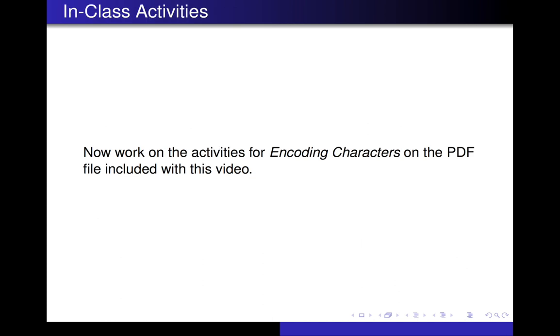Alright, so now I think you're ready to work on the activities for encoding characters on the PDF file included with this video.